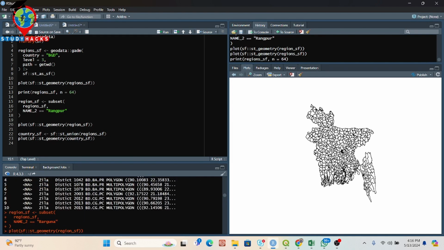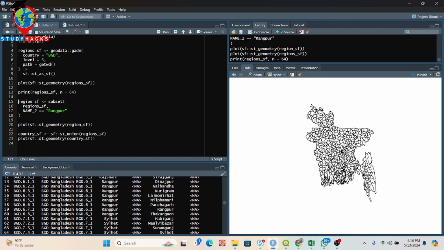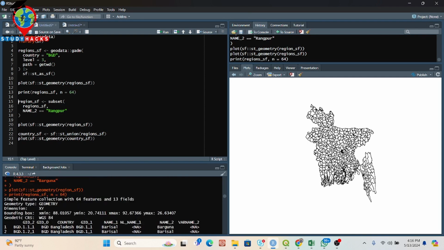You can see here it's name two. From name two I call Rangpur, which is mainly a district, and I put the three here. When I put the three, it's basically a sub district.